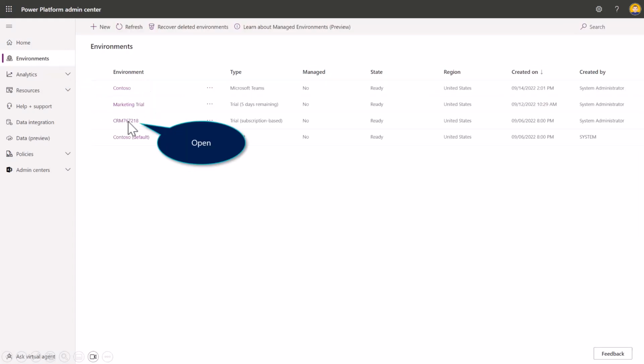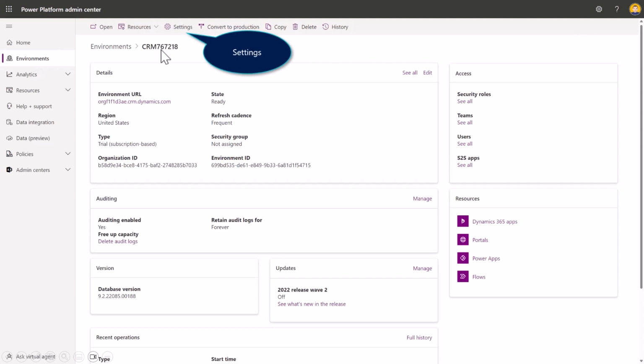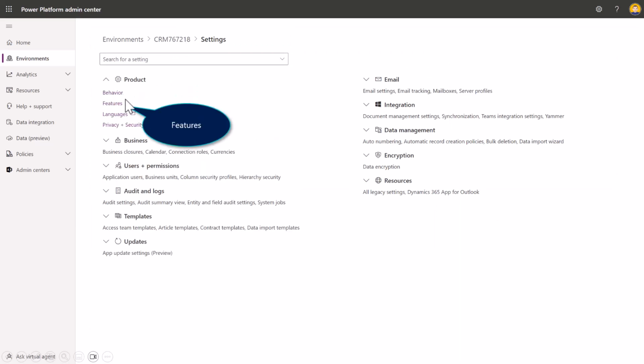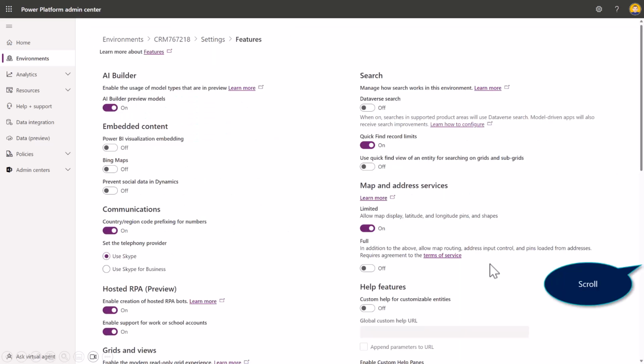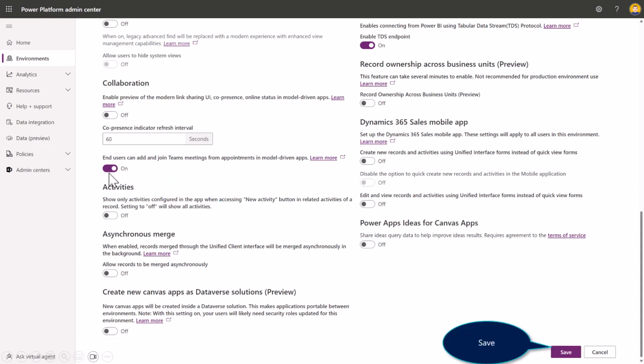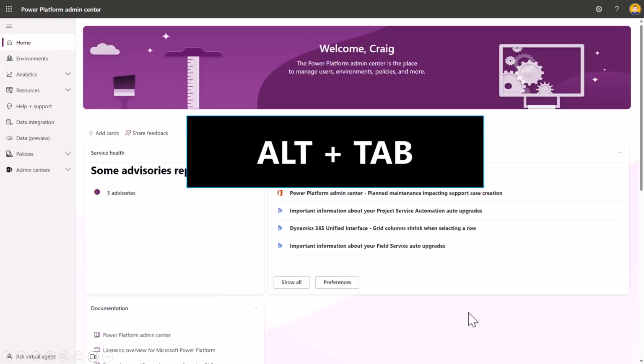Choose the environment. In this case, I select on CRM 76218. Open up Settings, Product, Features, and if you scroll towards the bottom, there is an area that says Enable users that can add and join team meetings from appointments in a model-driven app, which is what Dynamics 365 Sales is. Simply slide that to the right, save your work, and now I can join a team meeting directly inside of Dynamics 365.